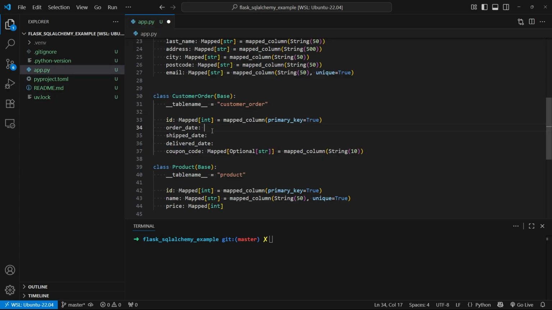So for this, I'm going to say Mapped, and then the type is going to be datetime, which I just imported. And then for the order date, I want to have a default date, meaning as soon as you create the record, we're going to mark that as the order date. So I can do mapped_column here, and then I can specify a default. And that default will be datetime.now. And I want this to be stored in UTC. So I'll do timezone.utc. So that's why I imported timezone.